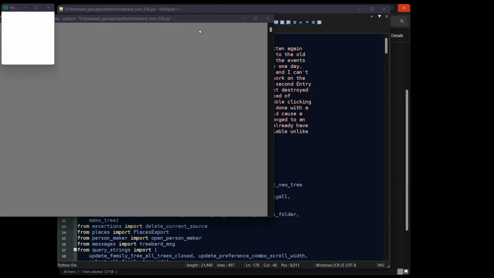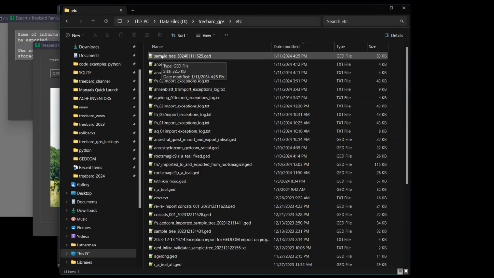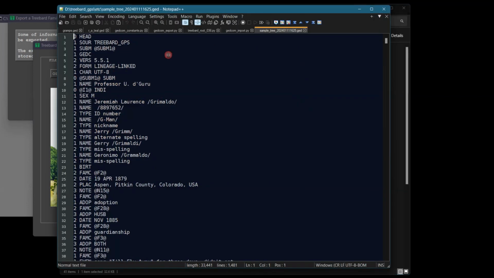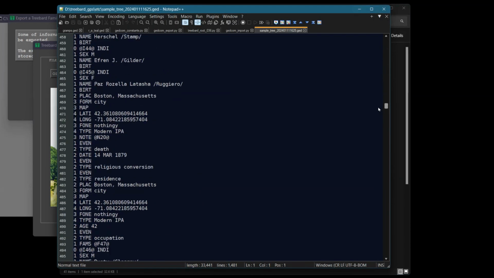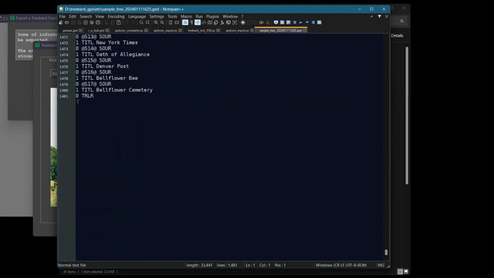We'll run Treebard. And we're going to select an existing tree to export. Let's use a sample tree. Now let's export that. It's done. That's how long it takes. This is the Treebard sample tree, which I just exported to GEDCOM. It's got a timestamp on it, so each one will be different if I make a bunch of them. And this has 1,481 lines. It has no blank space after the last line, which is correct.